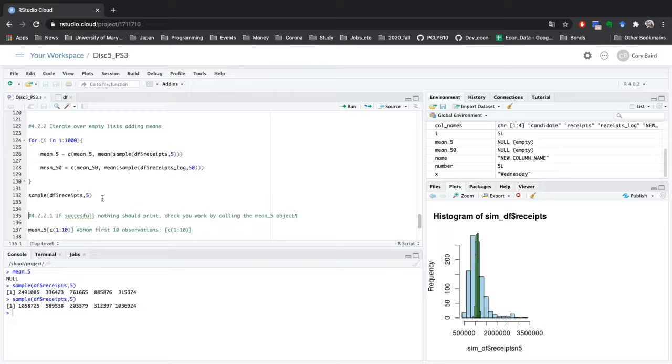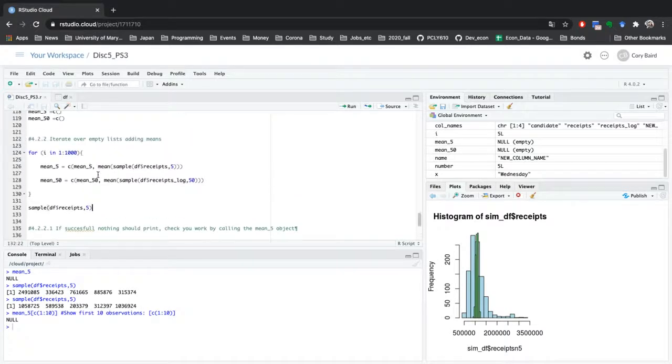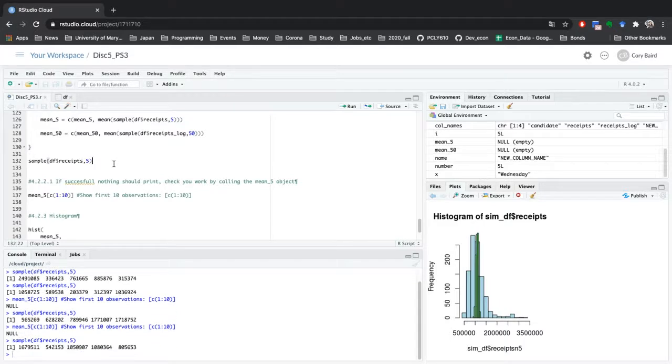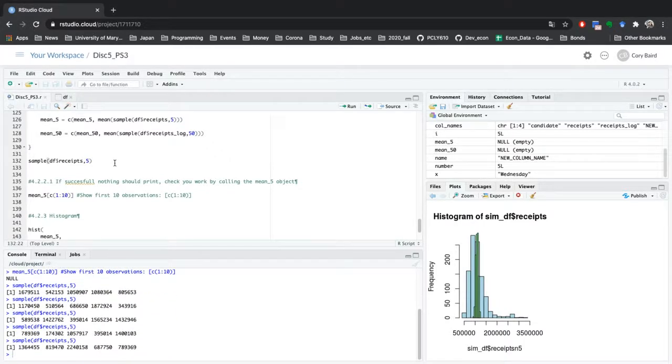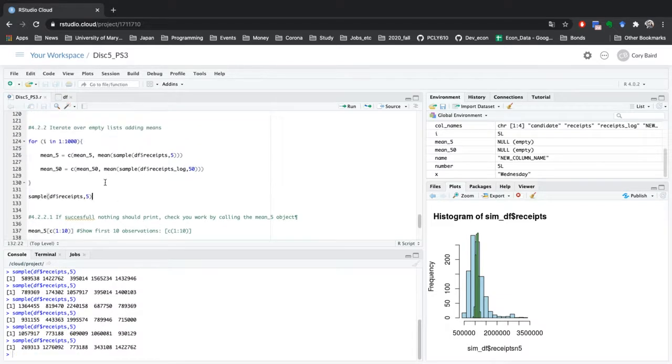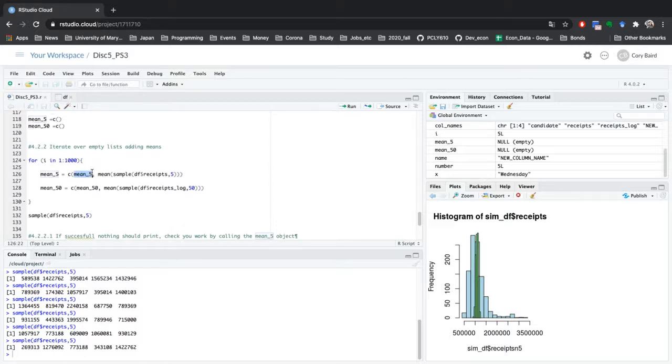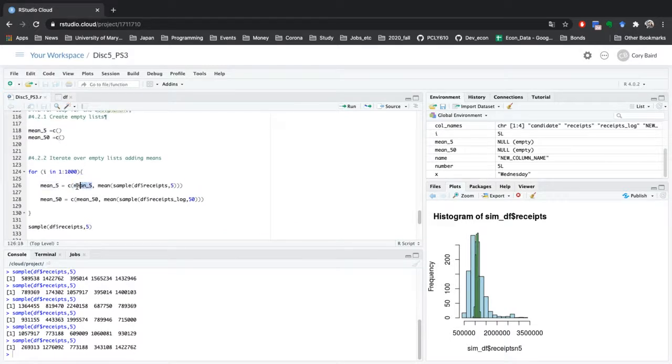And what you'll notice is that if you run this a bunch of times, the sample is actually different every single time. So it's grabbing different data every single time. And so what we're going to do is take the mean of that sample, and then this mean 5 here will place that new sample that we've just created in this list that we created. So it's quite complicated, so I'll go through it one more time.